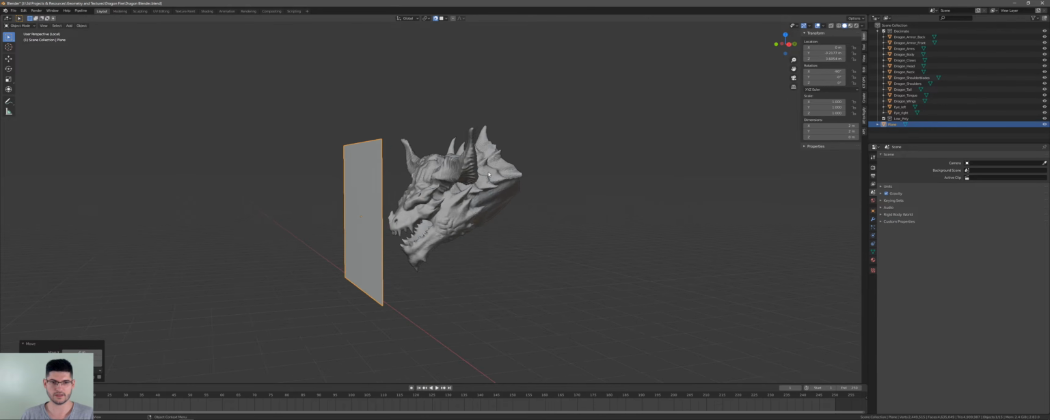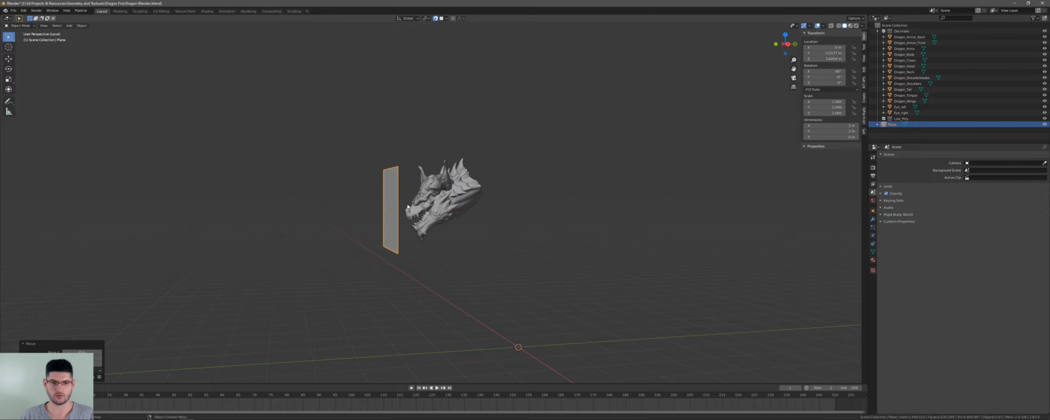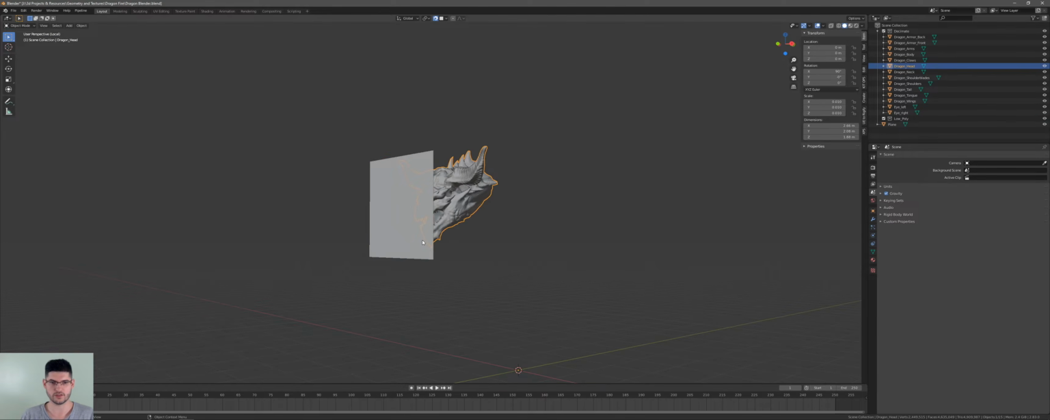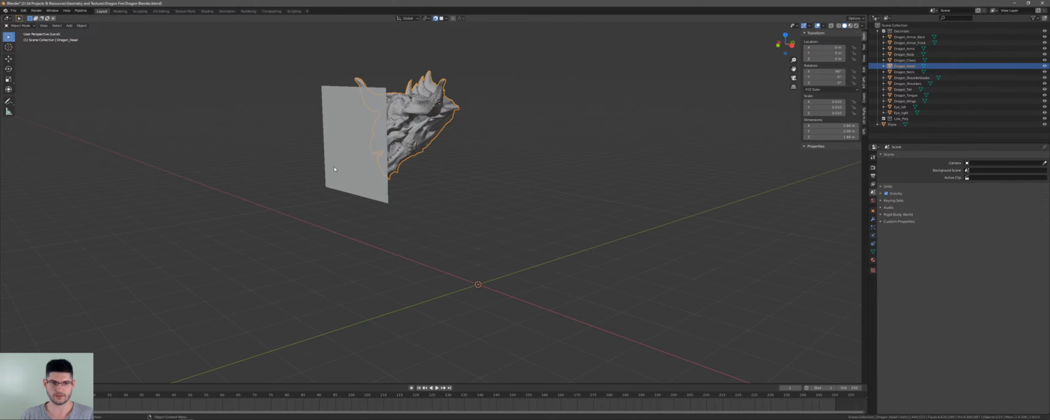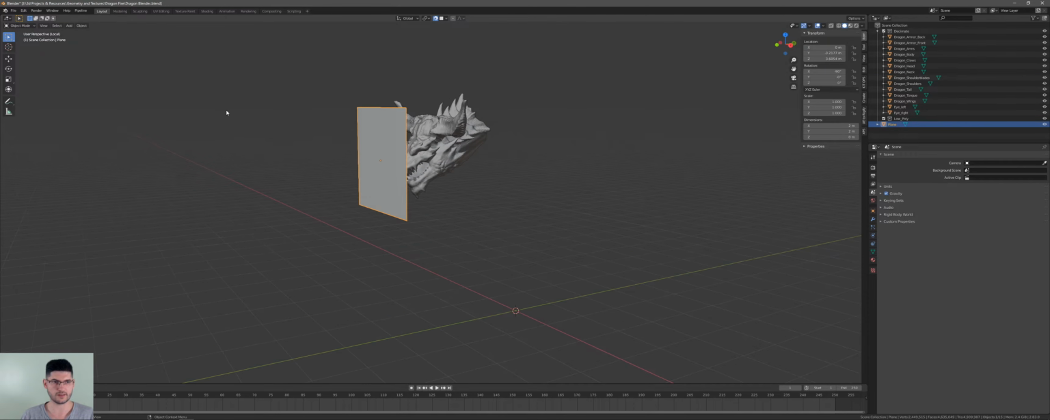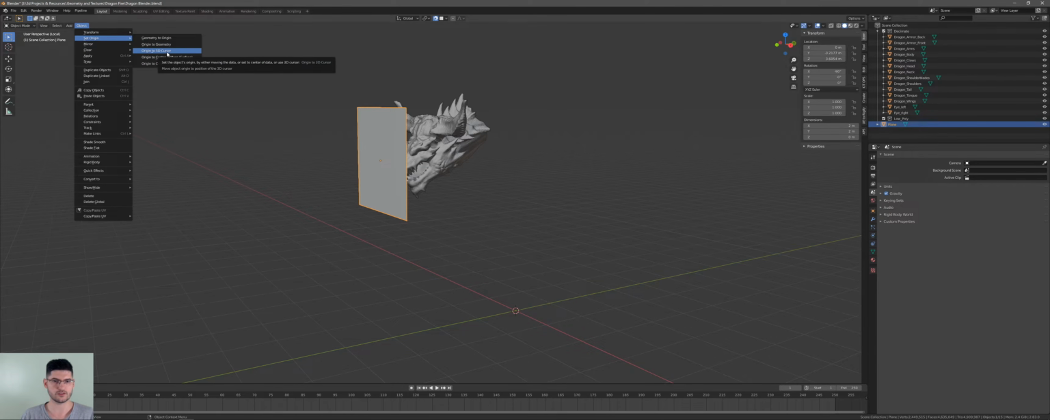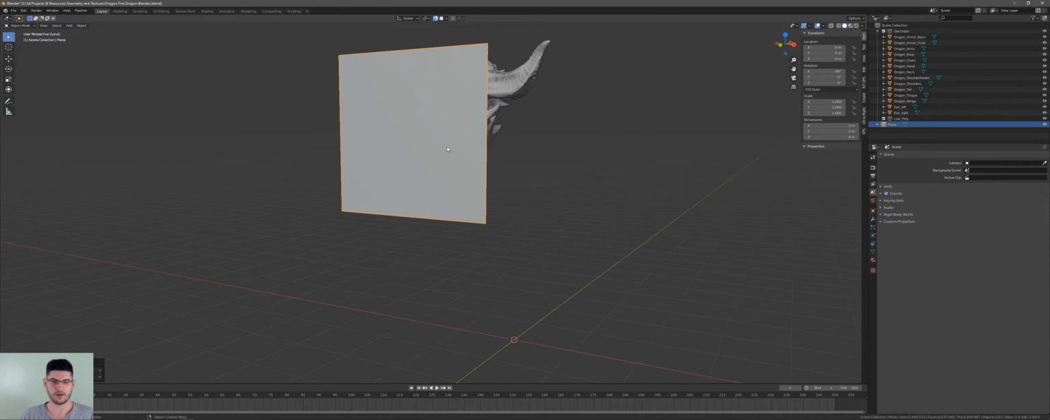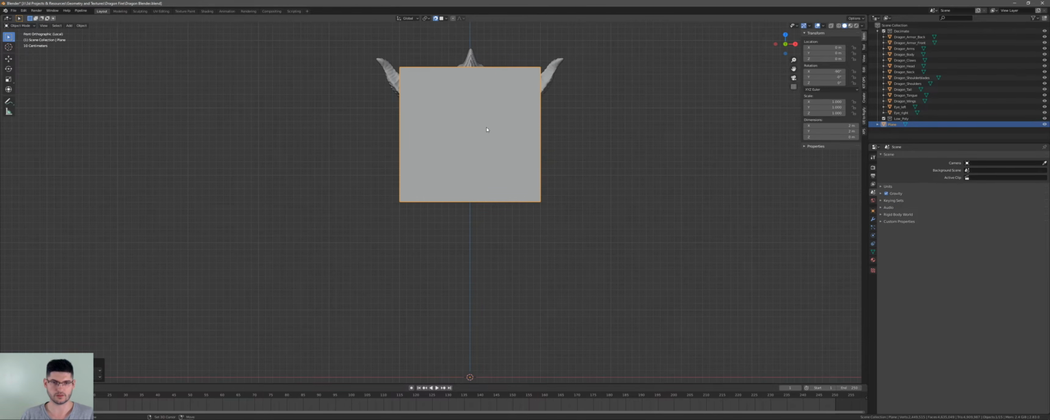Basically put it over here, and I want to set up its origin. The origin of this model needs to match the origin of this object. The origin of this object is right here in the world center, so I'm going to select the plane, click on Object, Set Origin, Origin to 3D Cursor, and that will help us with the mirror that we want to create for it.